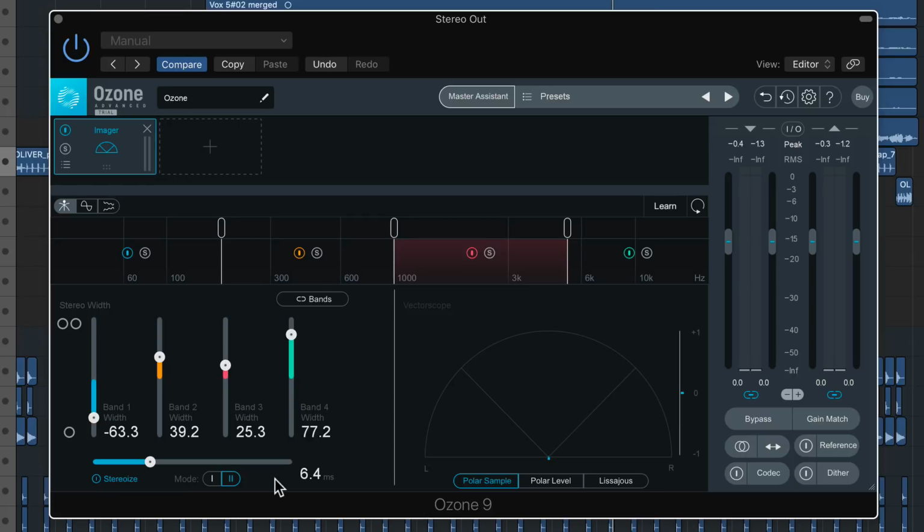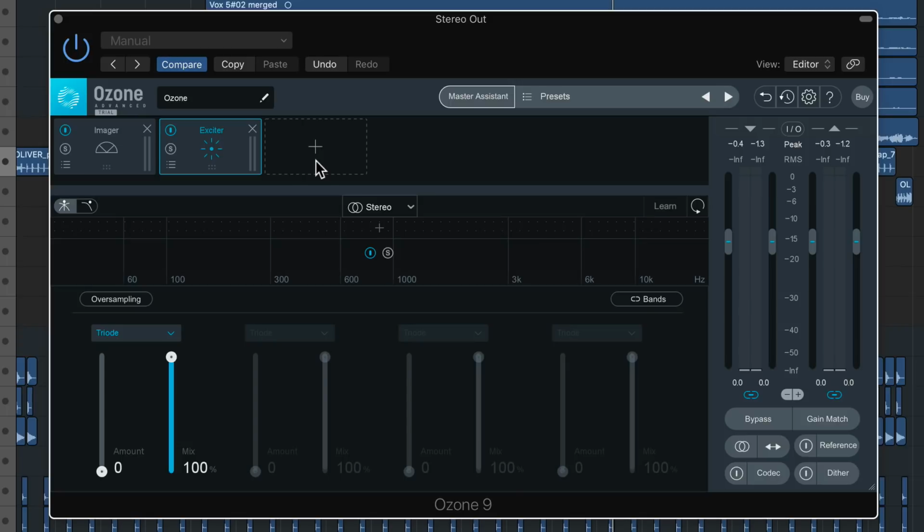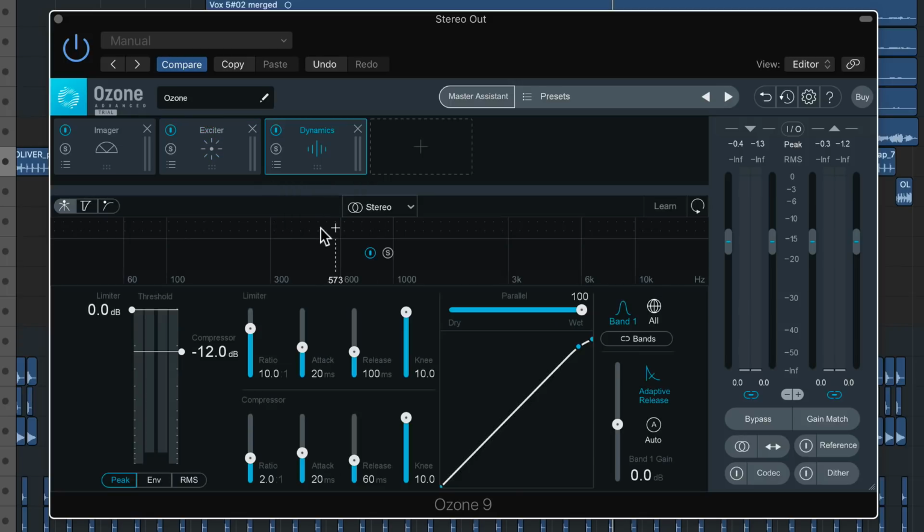There are some minor changes like in the multi-band modules like the imager, the exciter, the dynamics modules. There's this extra little lane up here where you can click to enter in the crossovers, and then you can adjust the range of the crossovers as well. So they don't assume that you just want 4 bands to work with. You can manually split them up yourself. And there's some other minor interface changes in the individual modules, but that pretty much wraps up what's new in Ozone 9.